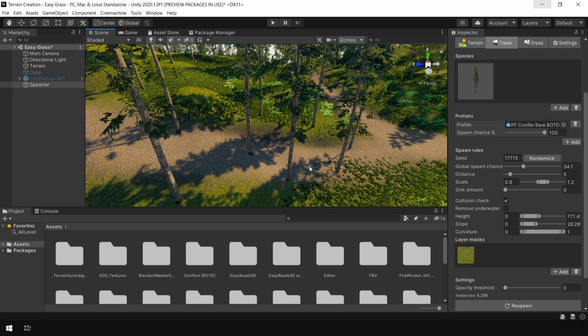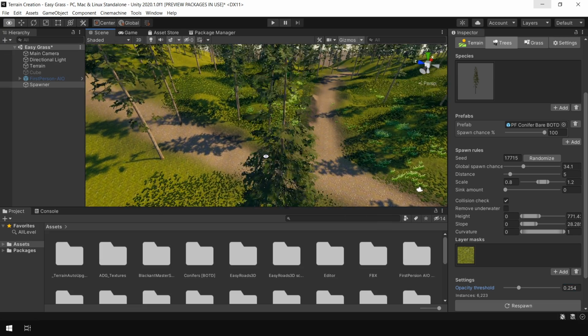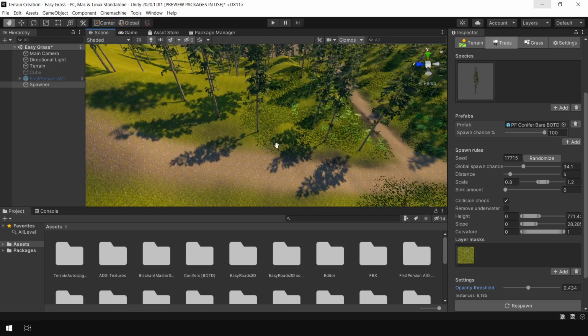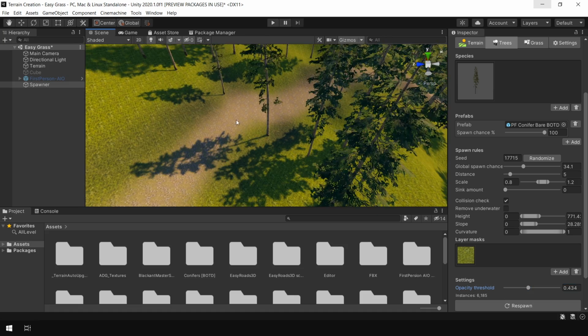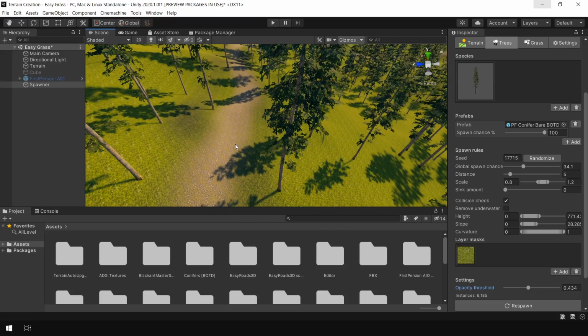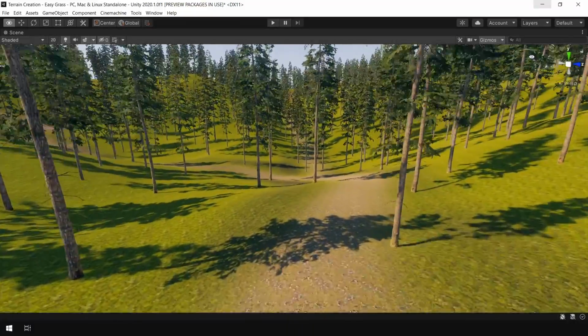And sometimes this tool doesn't remove the trees, and that is because of the opacity. So if I adjust the opacity and click respawn again, you can see now the trees are removed from the path. Slightly increase the opacity a bit more and click on respawn. And now you can see just a bit more. And now you can see the trees are removed from all over the path. You don't need to manually go everywhere and remove the trees from the path. And this is the option that I really like about this tool.